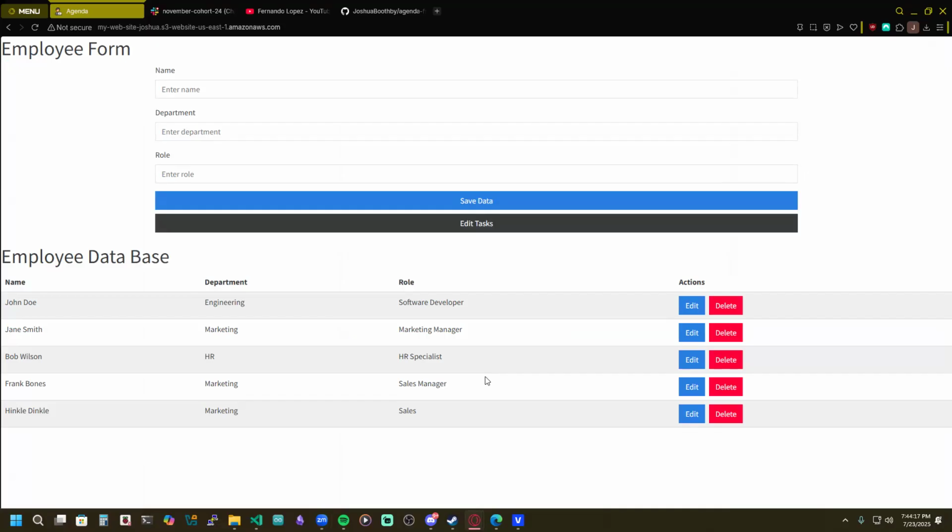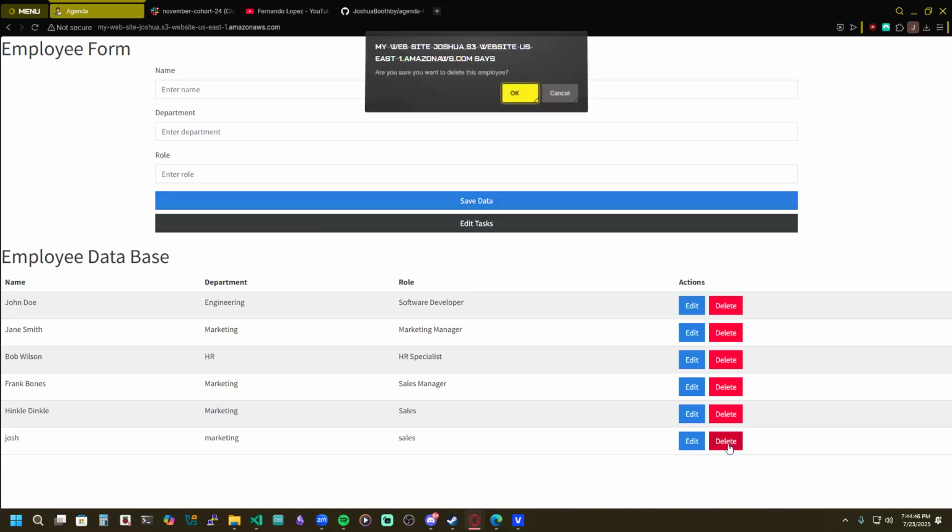Amazing. This is amazing. Can you try to remove an element? For example, or create a new one. Create a new element. I'm just going to change department. Excellent. And remove that one, the last one, Josh.